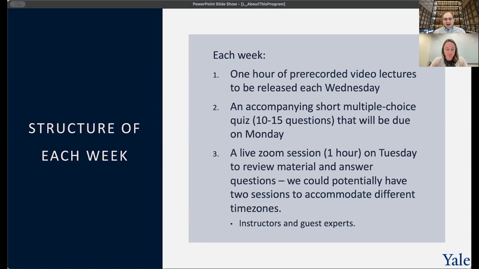So this is the structure we're going to follow each week. We release about an hour of pre-recorded video lectures each Wednesday. Sometimes might be an hour and 15 minutes, sometimes might be 55 minutes, depending on the week. The students will have time to watch those videos. And then we will also, together with the videos, send a short multiple choice quiz, 10 to 15 questions, that will be due each Monday. We will take the answers to those questions plus any comments. There'll be a space on the quiz for you to ask questions too.